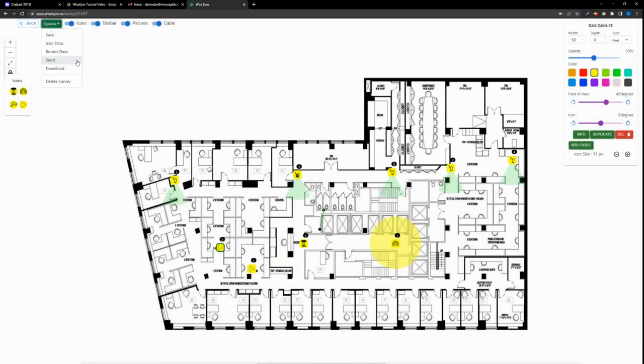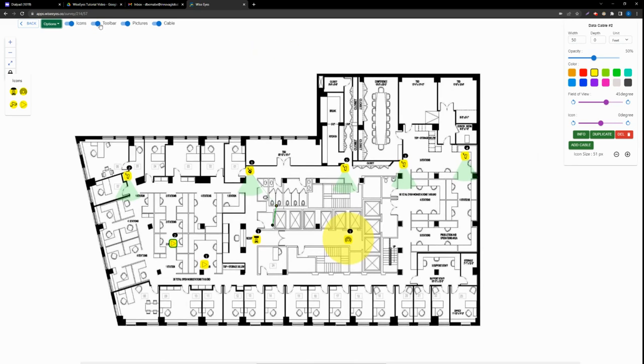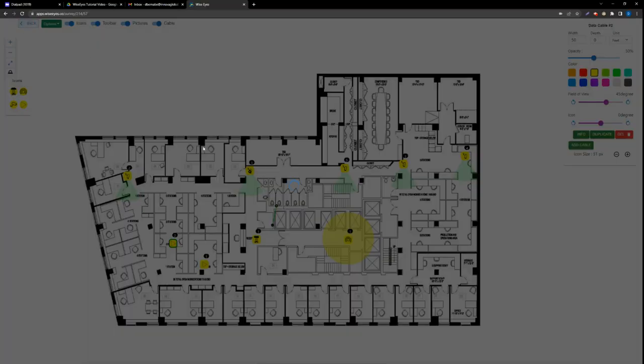Lastly, I have the option to send this sample that I've created as well as download it straight to my computer. And if any of these visuals are too much, we can also toggle off things like the toolbar or my icons on the side, or some pictures that would show up on the bottom, or my cable routes. Okay, now we will return back to the project.